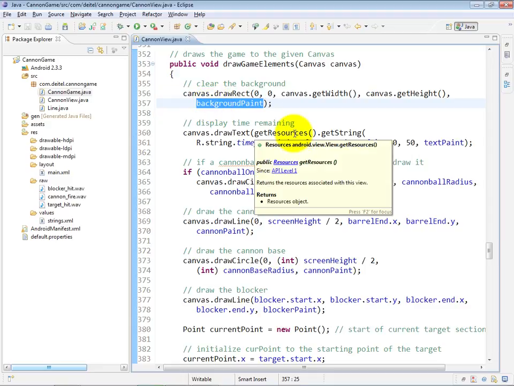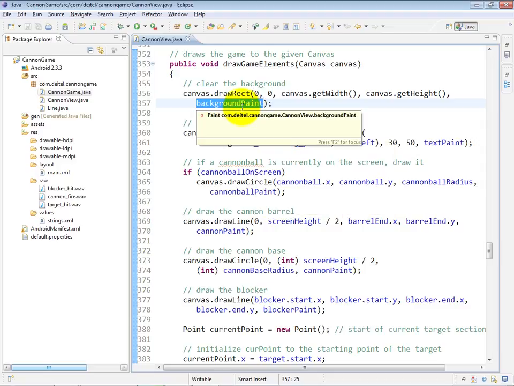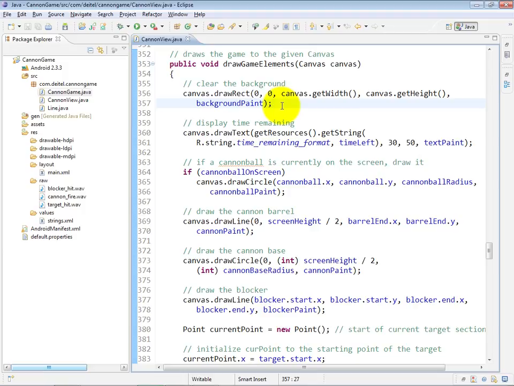This is a Paint object, and for this particular Paint object, we configured it to have the color white for drawing purposes. So what this drawRect statement is doing is simply clearing the entire drawing area, and then we're going to redraw all of the game elements in their current positions on top of this newly white background.